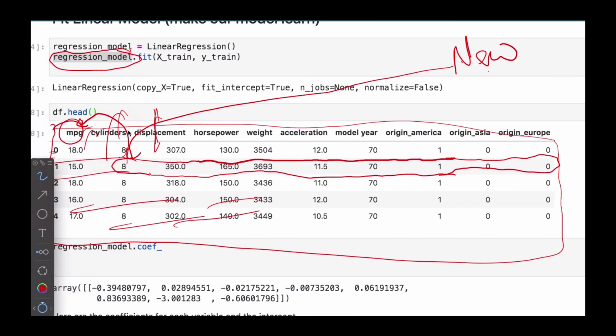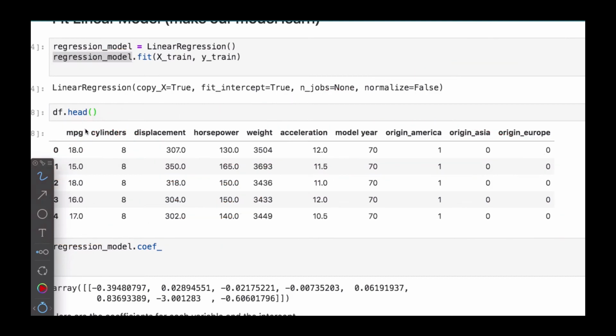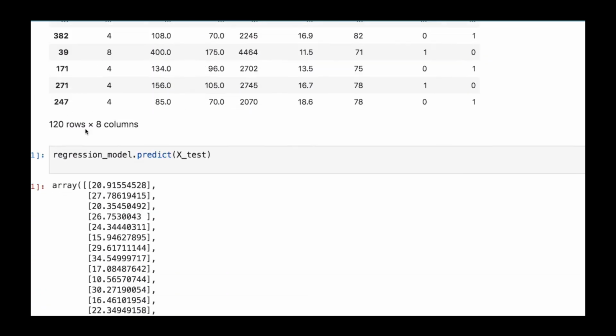Now, if a new car comes in with another feature, we will be able to predict that, and that's what we are actually going to do. That's what the prediction over here is actually doing.